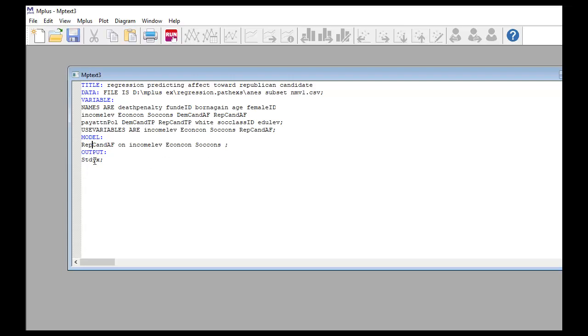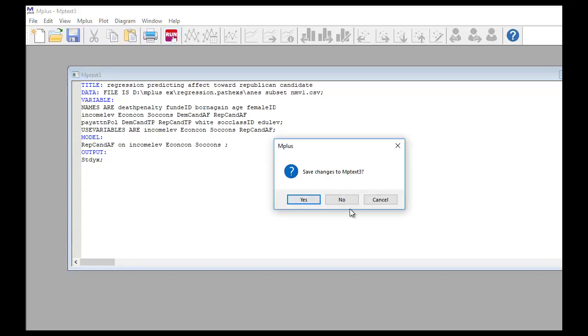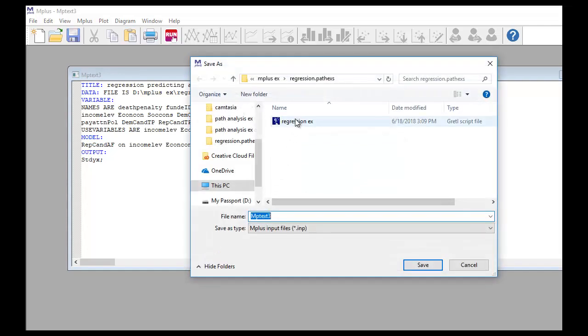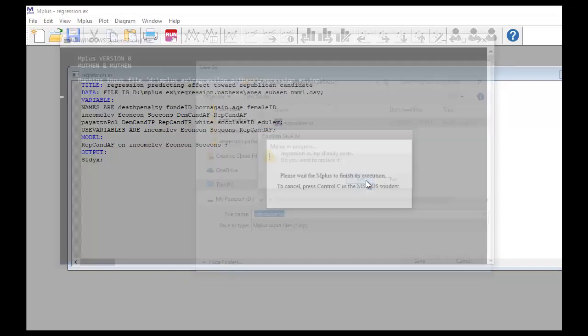And then I want standardized output in addition to the unstandardized output, so I'm going to use the output command, followed by a colon, and then type in STDYX semicolon. And so this will allow the standardized output in the form of the standardized regression coefficients, and also the R-square values to appear as well. So we're all ready to go. I'm going to click on run, and it says save changes to this file. I'm going to click on yes, and save over what I'd done previously. And there you go.